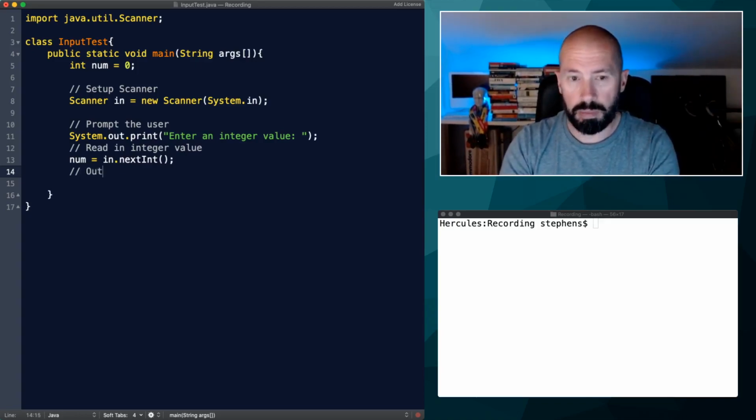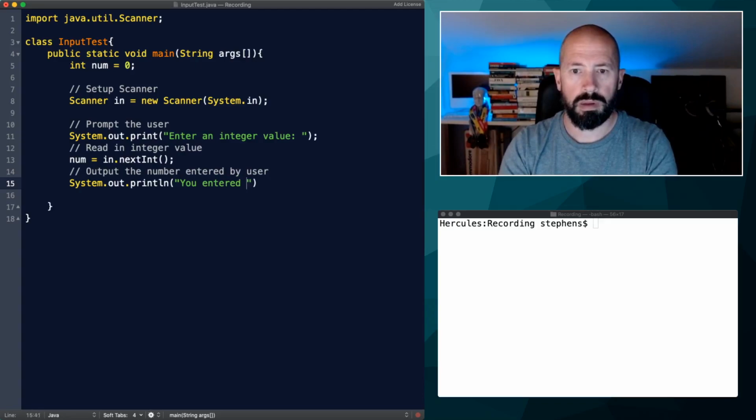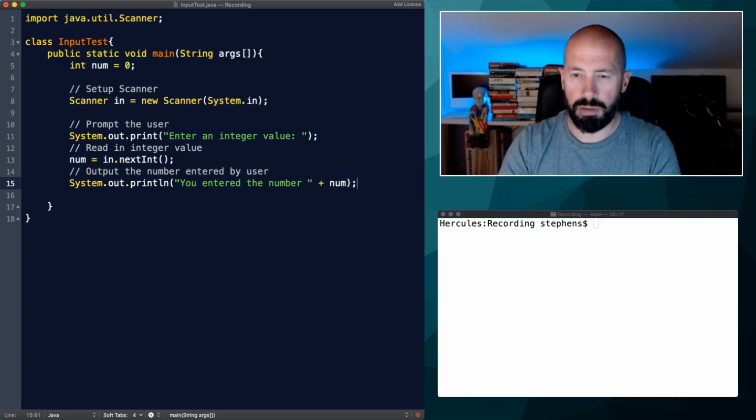So I'll output the number entered by the user with a System.out.println, and I'll say, "You entered the number," and we'll output the number, which is stored in the variable num. Okay, so that's pretty much it.